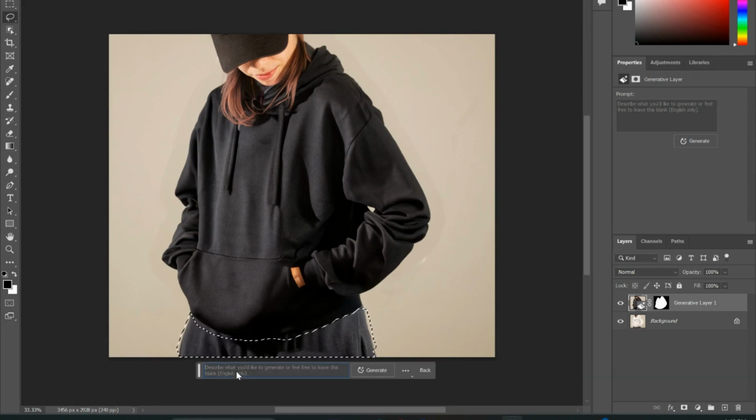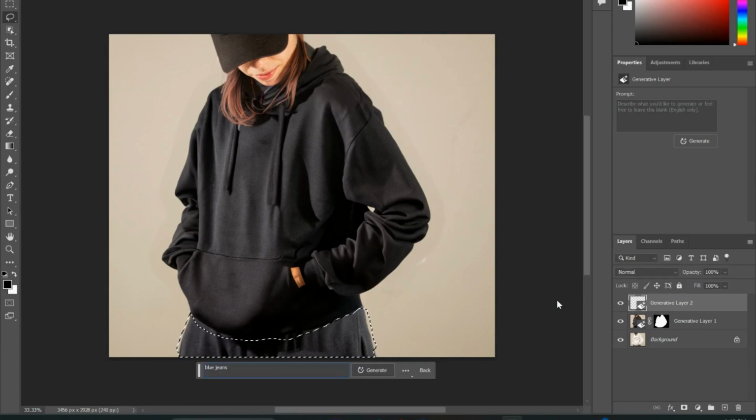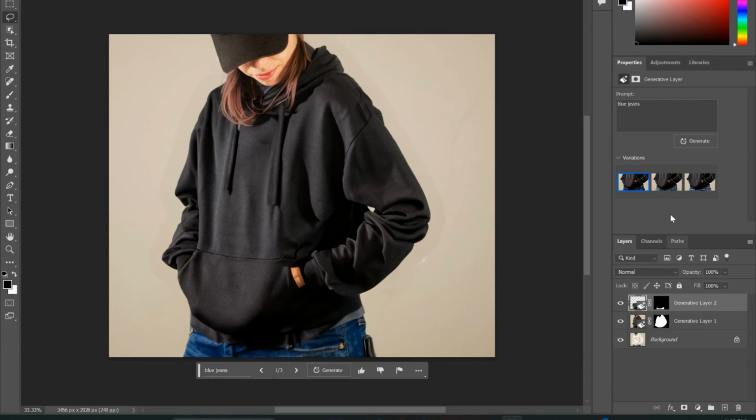And then I'm going to click into where it says Generative Fill. I'm going to type in the text prompt, blue jeans. I'm going to click generate and see what happens. So voila, I now have blue jeans. We're going to check out these three other variations and see which is the best one.